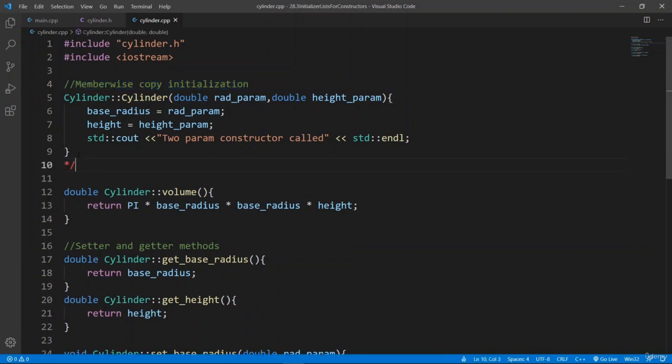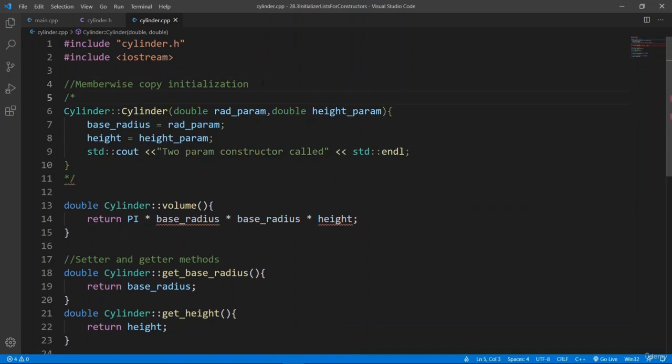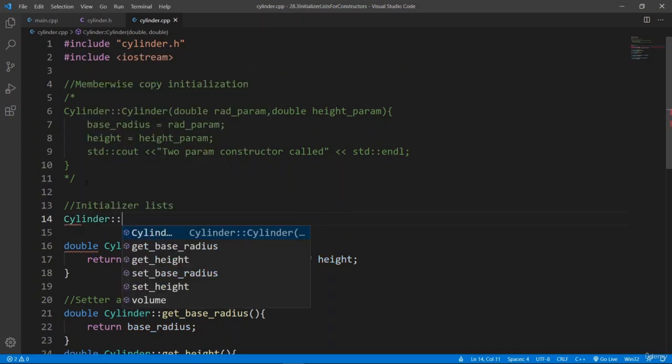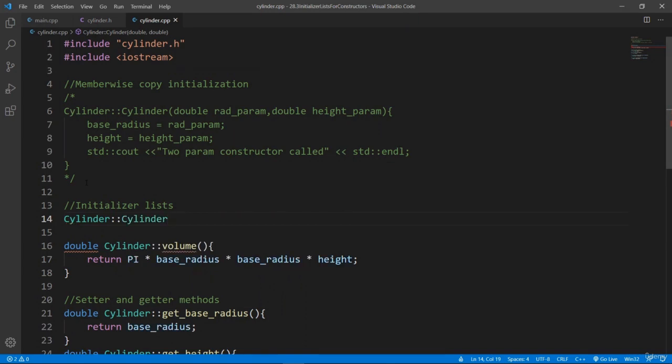We are going to comment out what we have so far, and we're going to see how we can use initializer lists. The syntax is going to be almost the same. We're going to say the name of the class. We're going to say which constructor we want to implement here. We're going to say double rad param, the same thing we had in the other constructor, and we're going to say double height param, but the similarities end here.